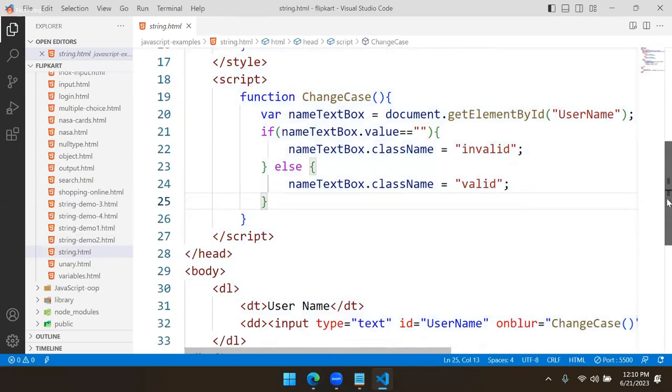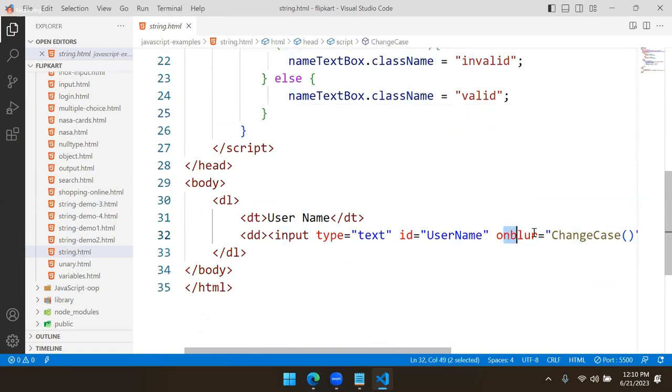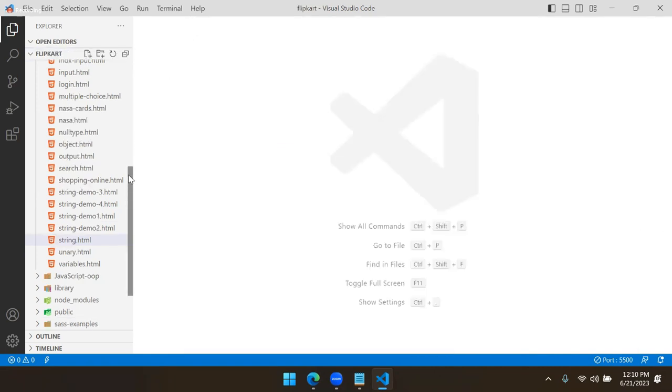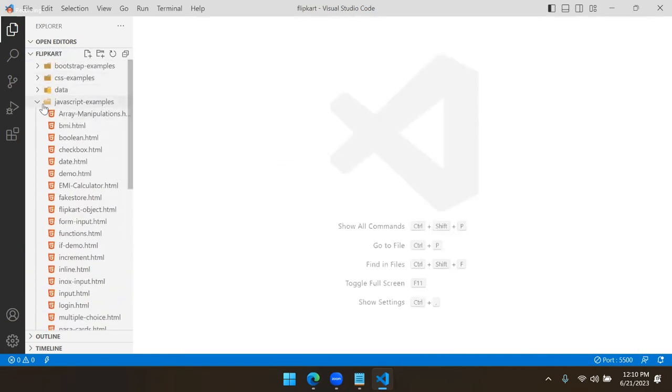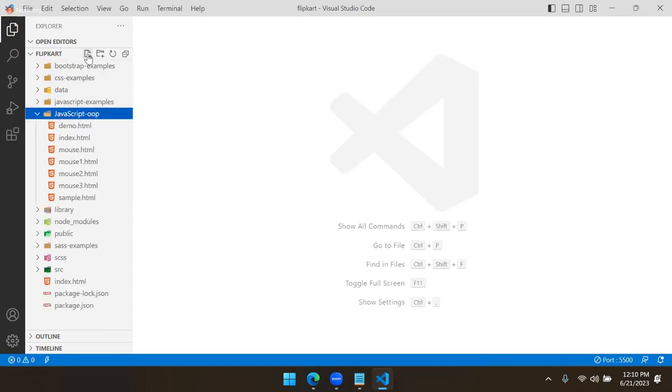String, is it valid or invalid? We verified by using what? Blur. Blur means what? When it loses the focus. But many times, before it loses the focus, immediately you want to verify. Then better you can go with key up and key down. Just use the same examples, change blur to key up.